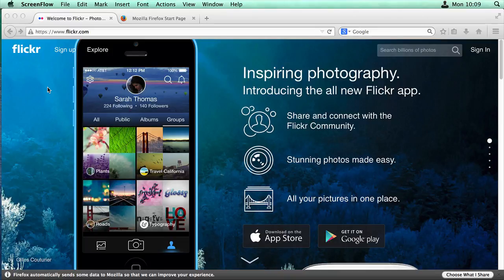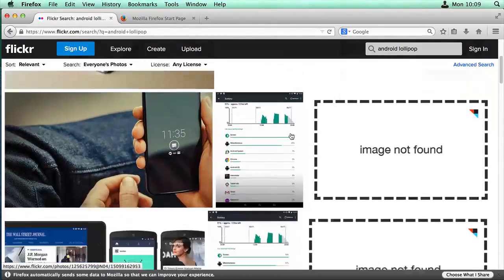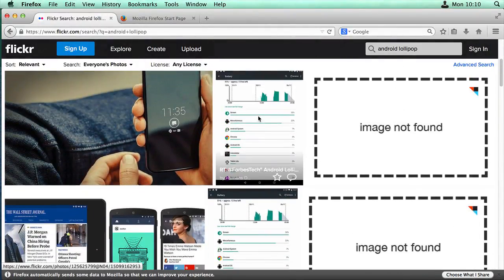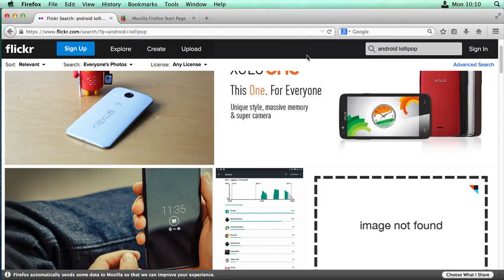So first things first, here's Flickr. If you haven't seen it before, you can see here there's an option to search billions of photos. So we can just type in something, Android lollipop, press enter, and it gives us lots of photos. It gives people the ability to upload photos and, as you saw in that search there, billions of photos online. So now owned by Yahoo.